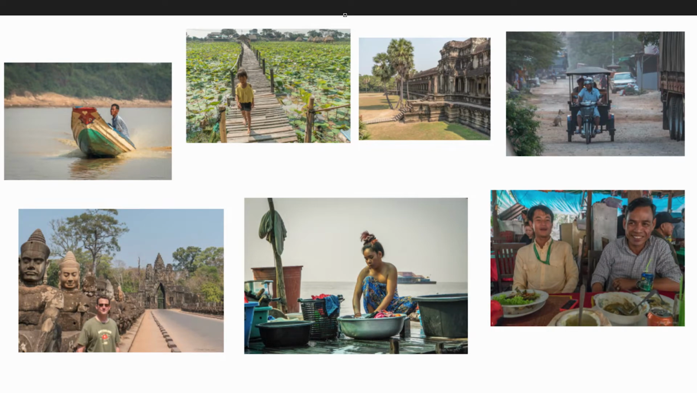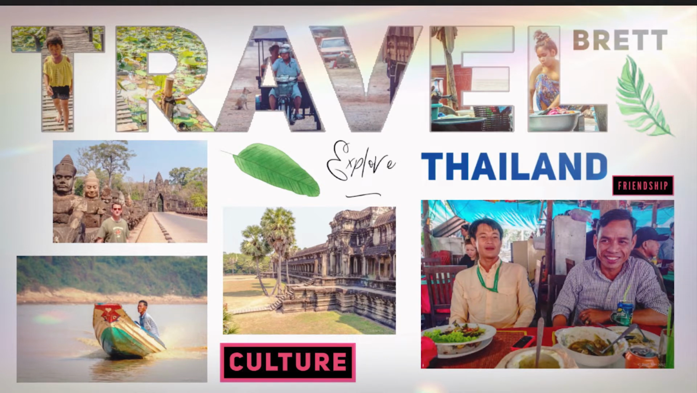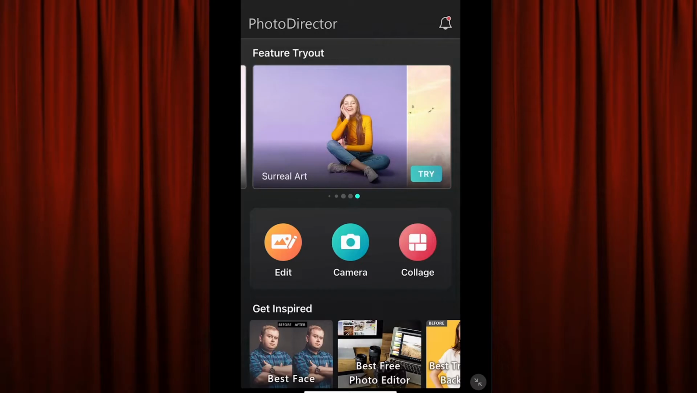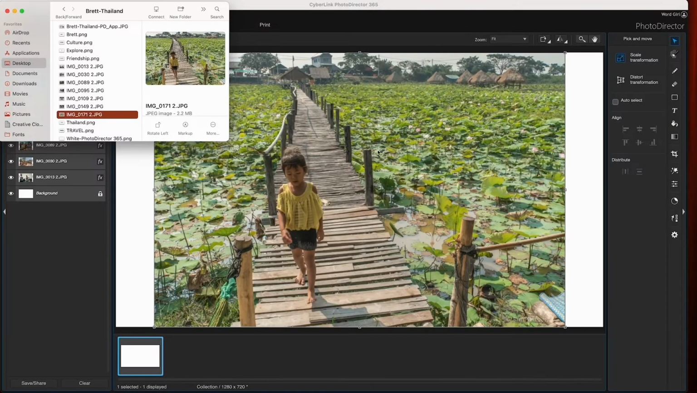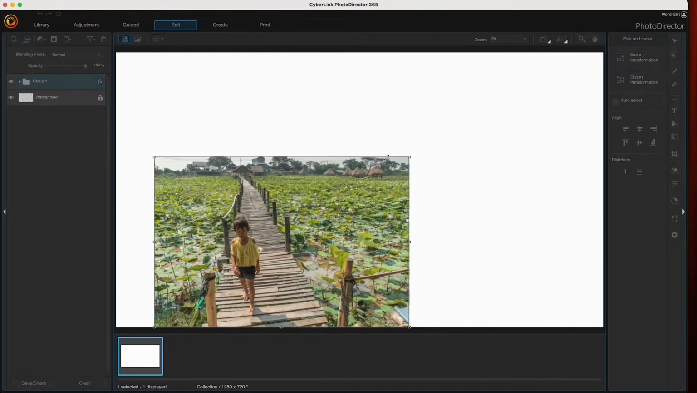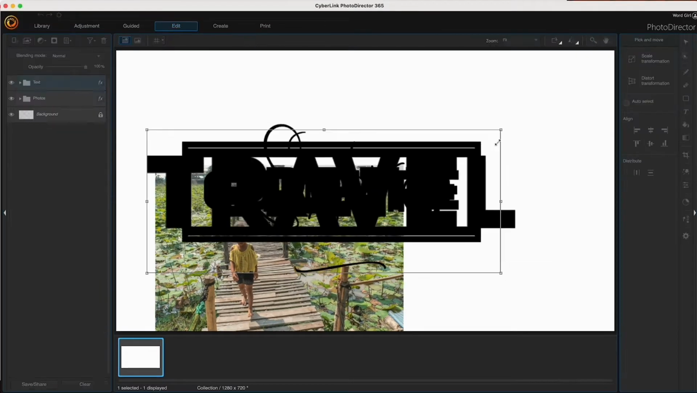In this video, I'm going to create a travel collage using my friend Brett's travel photos from when he went to Thailand. And I'm also going to be using the PhotoDirector Mobile App to add an effect. Here's a quick time-lapse preview of the process here, and then I'll break down the steps one by one.